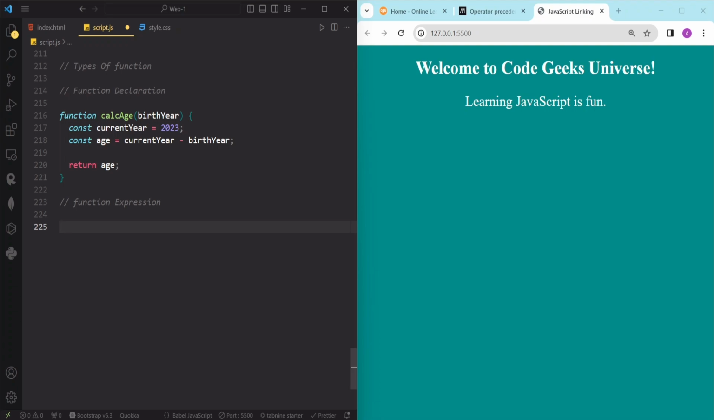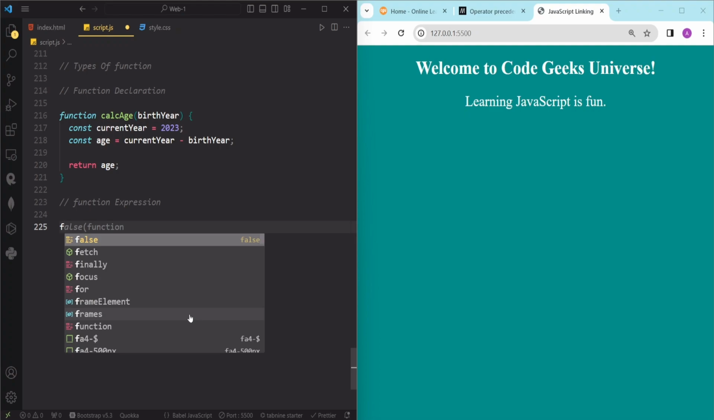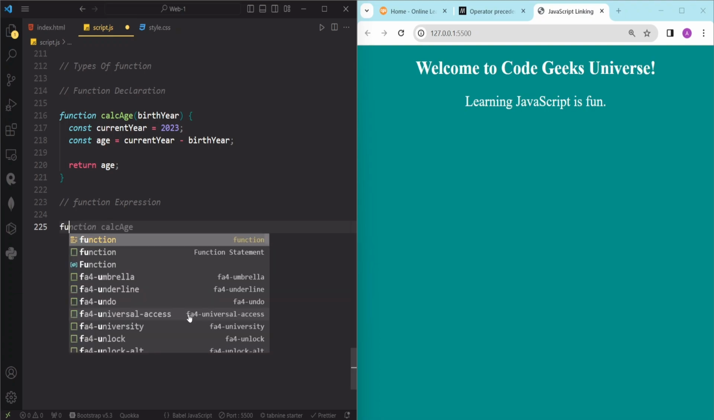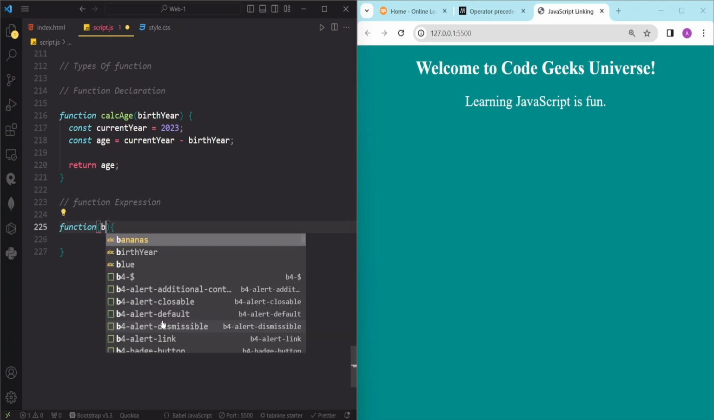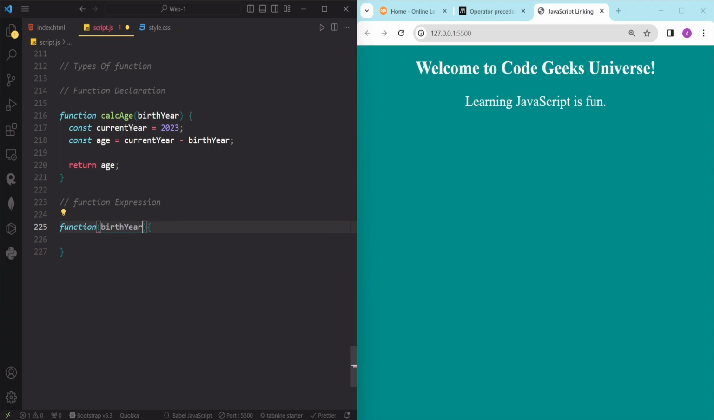Now to create a function expression, first we are going to create anonymous function. So anonymous function is a function that doesn't have any name. And we can create this by just using function keyword. After this we need to use parentheses and then these curly brackets. Now here we are creating the same function using function expression. Then in this function I am going to use the same logic. So I am just copying and pasting this code into this function.